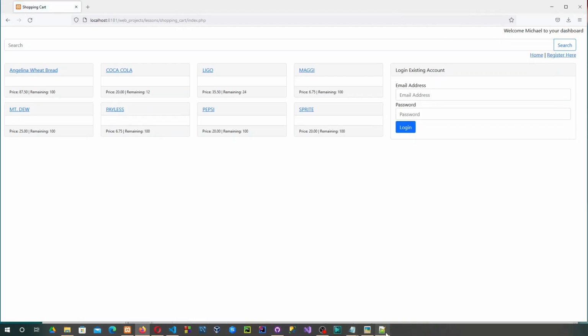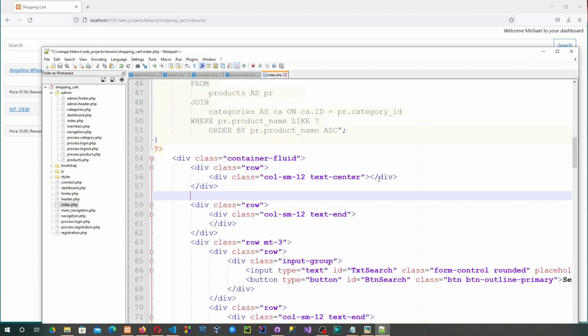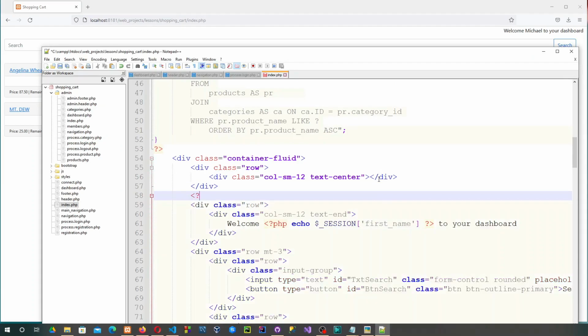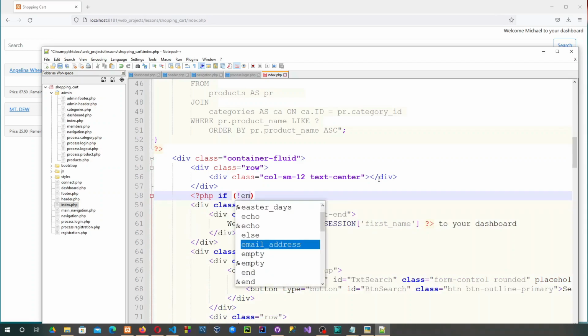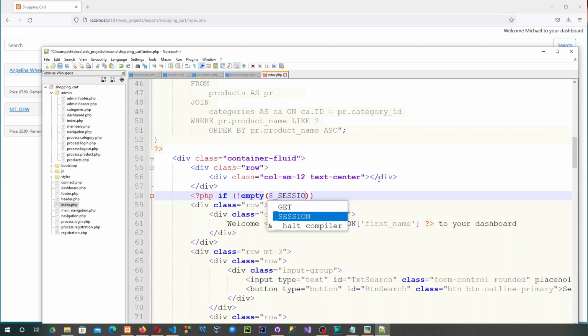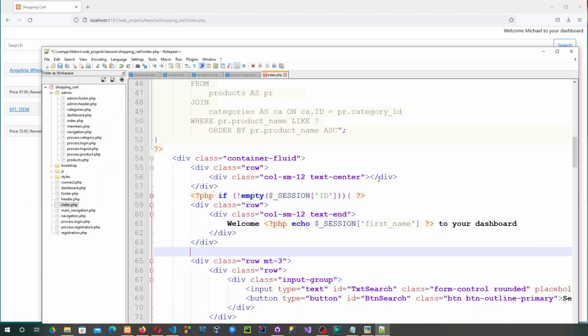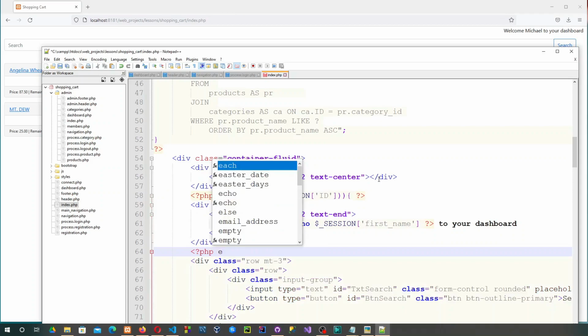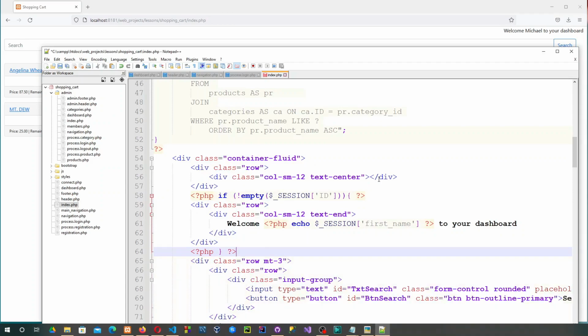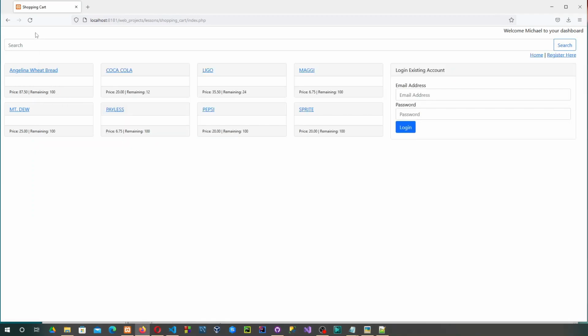Now in order for us to display this line of code, we will be checking if not empty session ID. If it's empty, then we won't be displaying this line of code. If it's not empty, then we can display it actually. As you can see, it's already working.